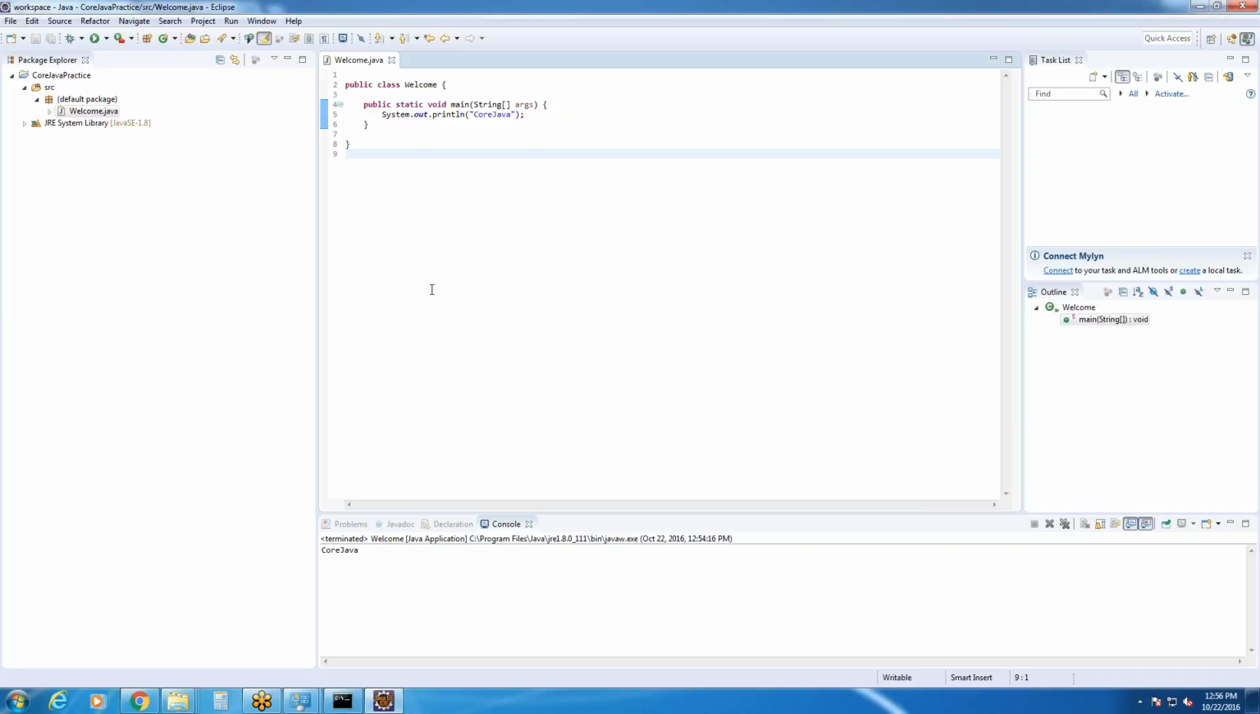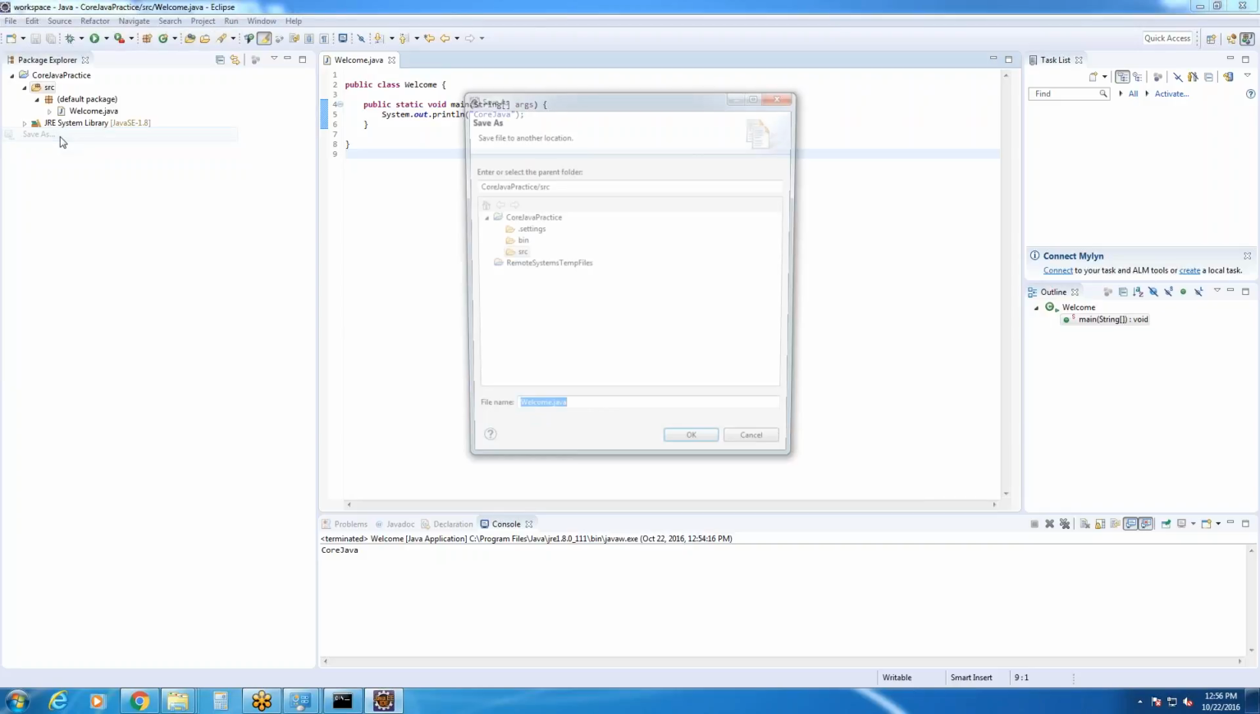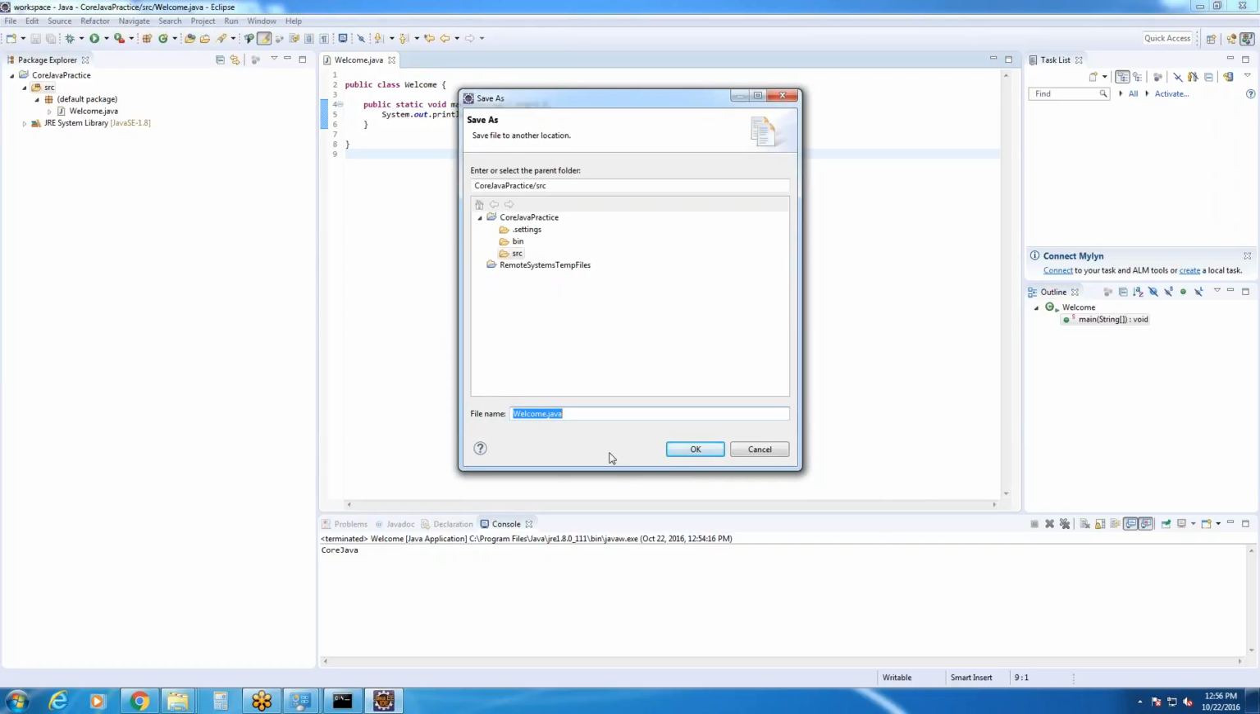So let's create a new class, name it as WelcomeArgs. Or you can save this program. You can just say File, Save As. Click the File menu, choose the option Save As, and say WelcomeArgs.java. I mean, we would like to pass the arguments to this.